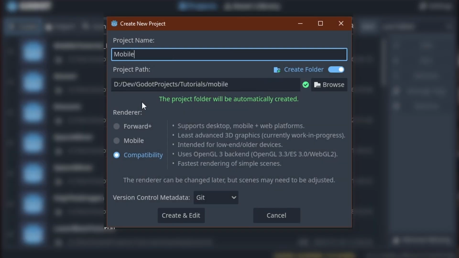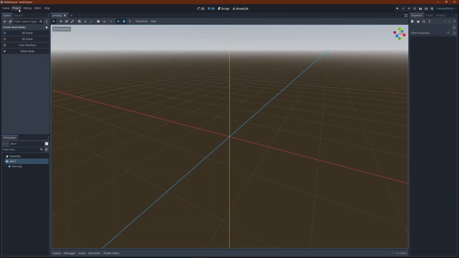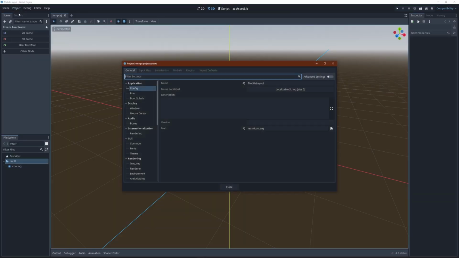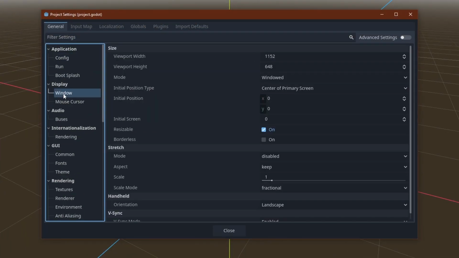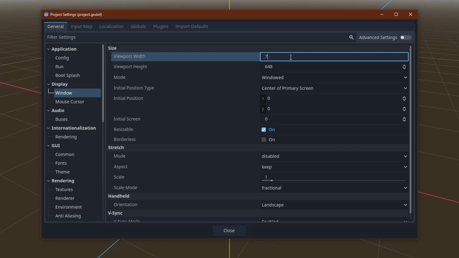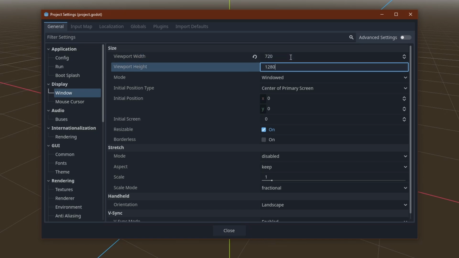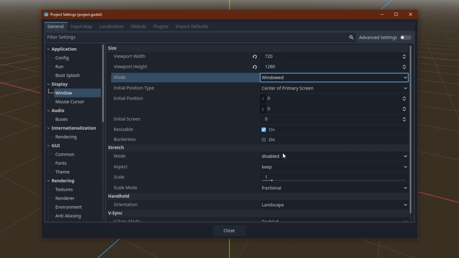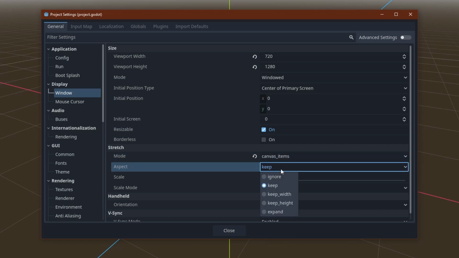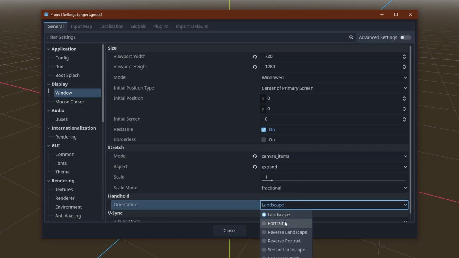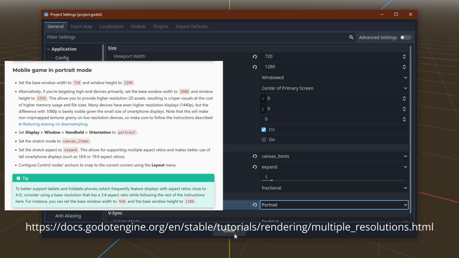Create a new project. In the project settings, set the base resolution to 720 by 1280. Make the window resizable with stretch mode set to canvas items and expand. Also set the handheld orientation to portrait. These are the recommended mobile portrait settings as mentioned in the Godot docs.